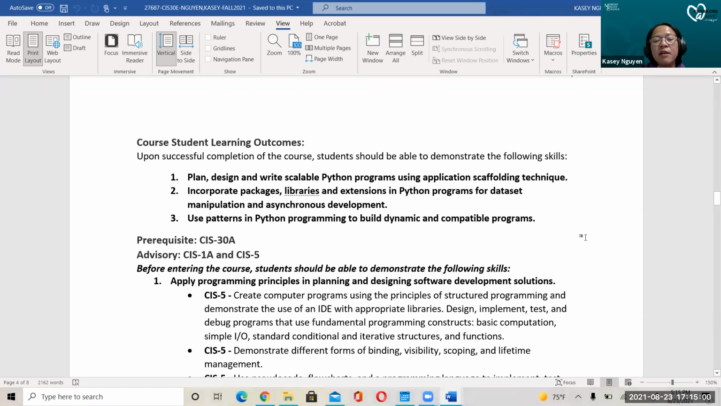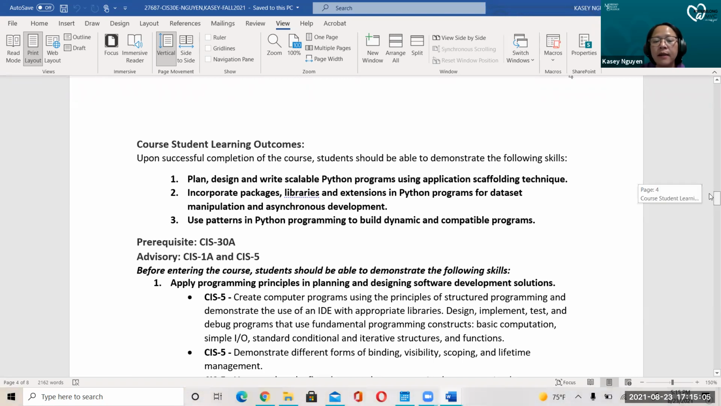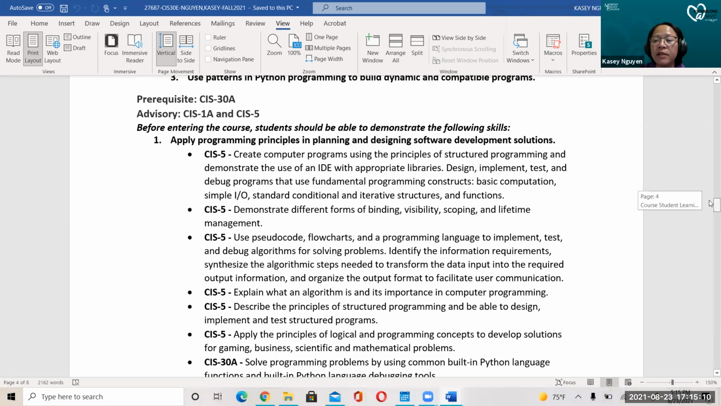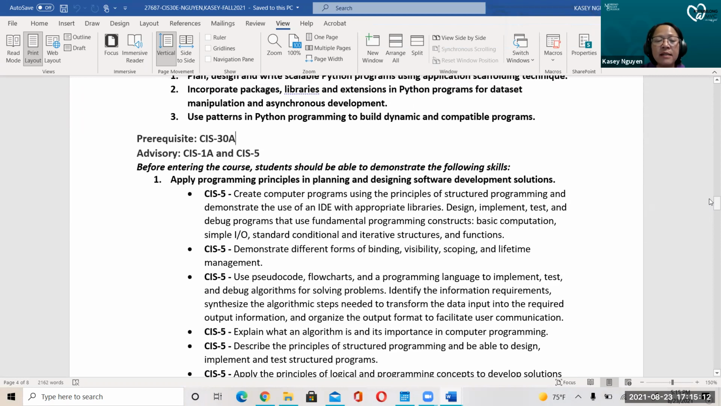So any questions on student learning outcome? Okay, this is a fairly small class, so if you have any questions, don't be afraid to interrupt or ask.